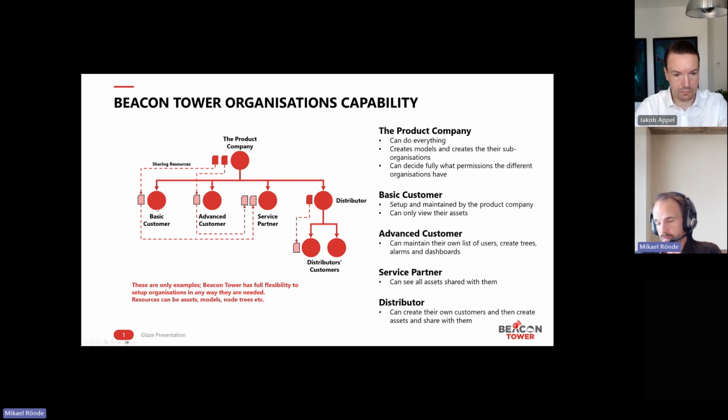But then you might have bigger customers that have a lot of products, for example. Some maybe have one, some maybe have 20, 30, 50, depending on the setup. And those customers might have more requirements. For example, they maybe have a lot of users, so it might be an idea that they can manage their own users. You don't have to do it for them. It can be that they want to do their own dashboards. It might be that they want to set their own alarms and so on.